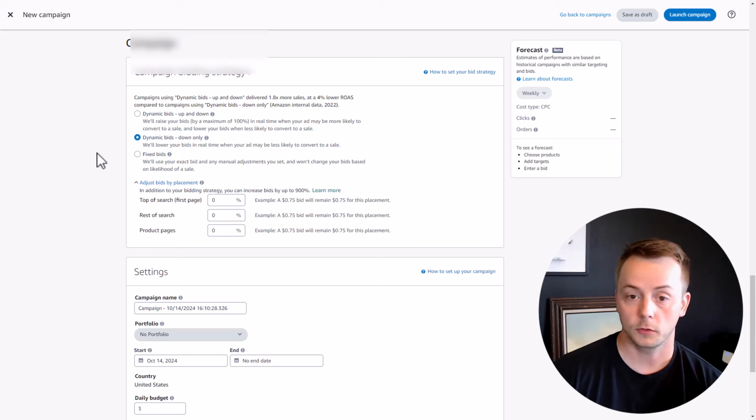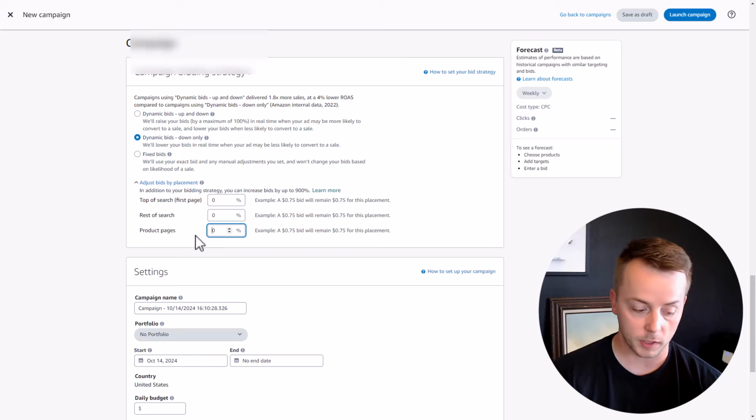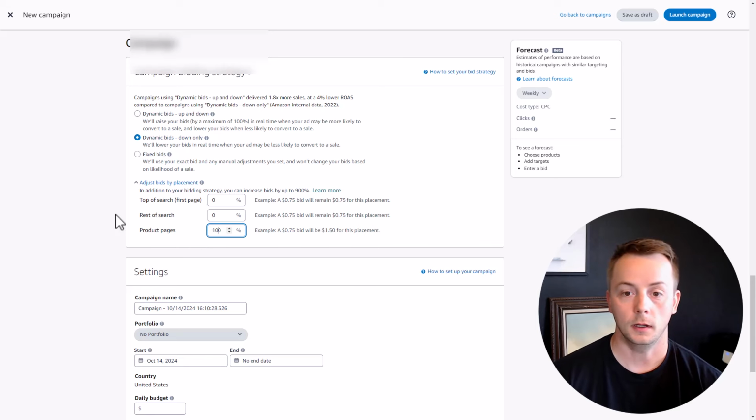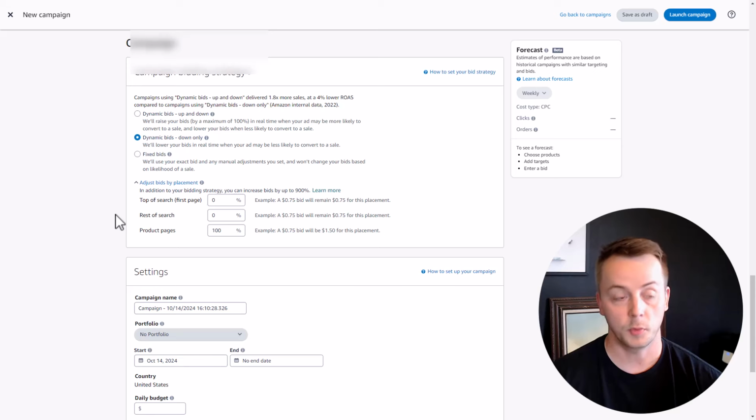And then this part is really simple. You basically are going to adjust for product pages specifically, right? That is the simple version.